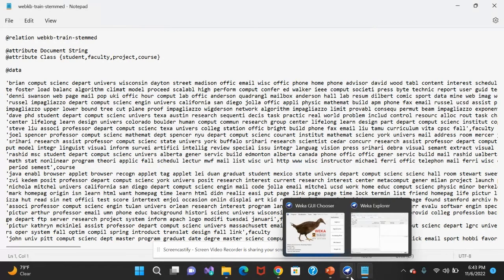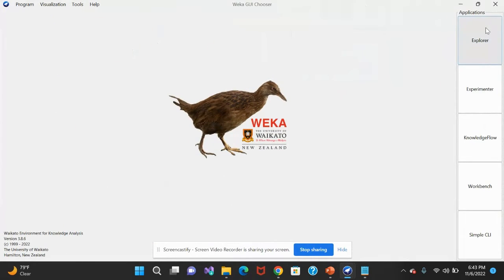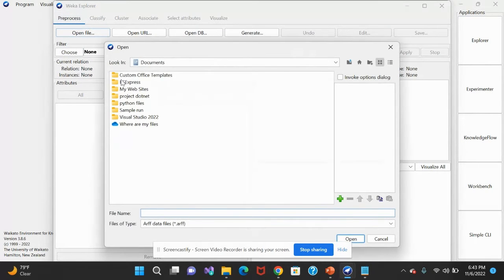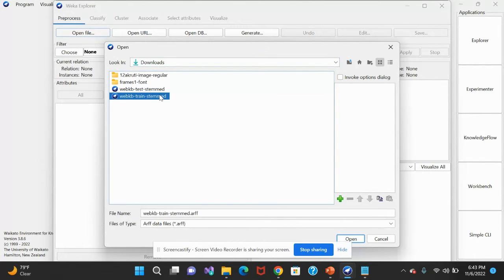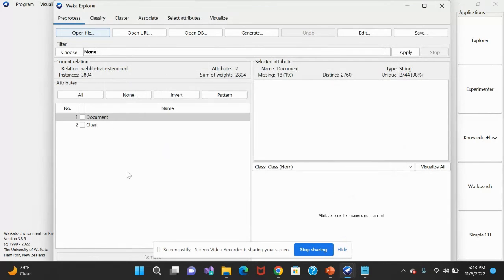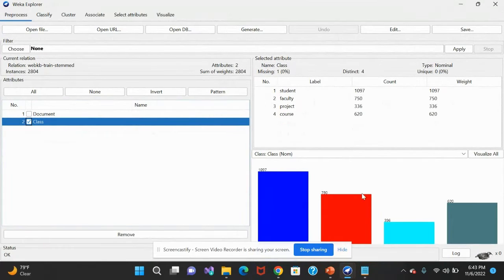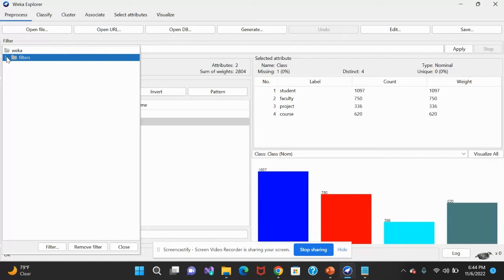See, first we just go and explore it. Here we will use the Explorer, and we will open the file, as I showed you, the train dataset. Here we go and we open it. After that we're going to see the class I select. You can see the label count and the weight, and we can visualize all of it over here.